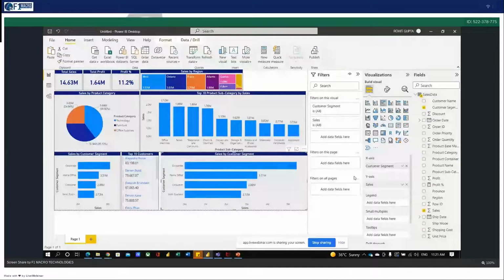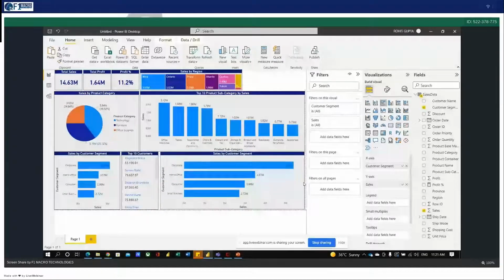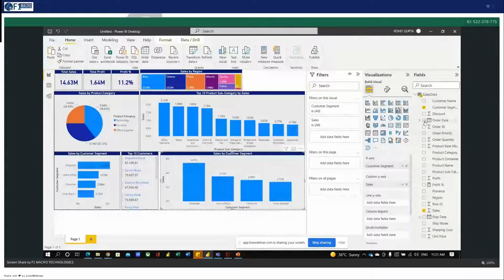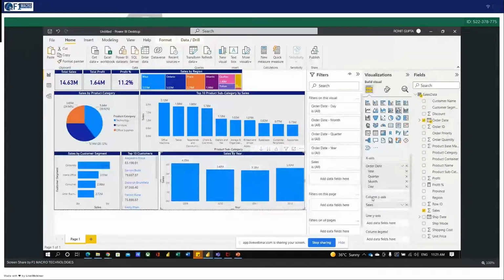I want now line and clustered column chart. Okay, line and clustered column chart. What do we mean by line and clustered column chart is this. Okay, but I want order date now instead of customer segment. Okay, so you have year wise data as well, 2009, 10, 11 and 12.